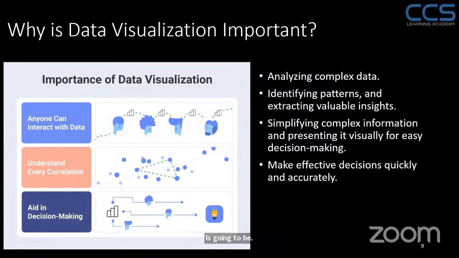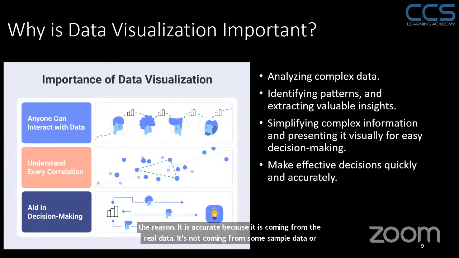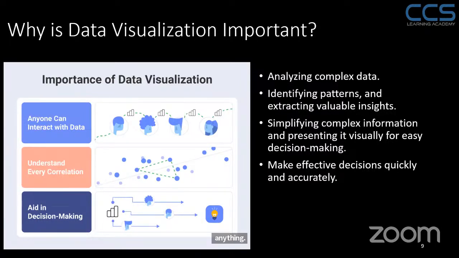The reason it is accurate is because it is coming from the real data. It's not coming from some sample data or anything. Whatever data you're seeing, you're just making a visual out of it. So it is coming from the real data. So the decision is going to be very quick as well as accurate.